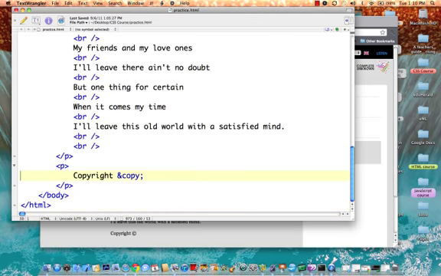Then at the end, it copied the copyright symbol in as text, but HTML wasn't quite sure what to do with that. And so what I did was I looked up the entity for the copyright symbol in HTML, and it's &copy; And then you see my end tags there.